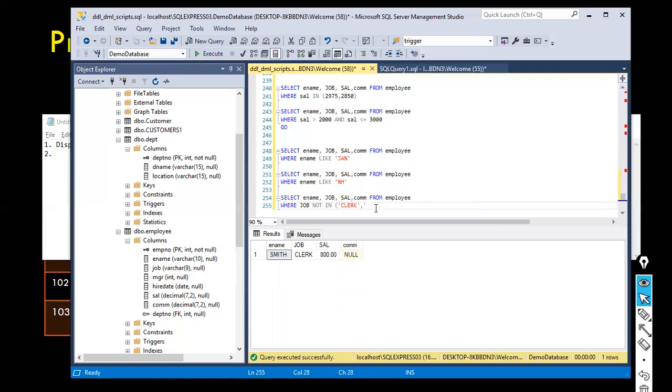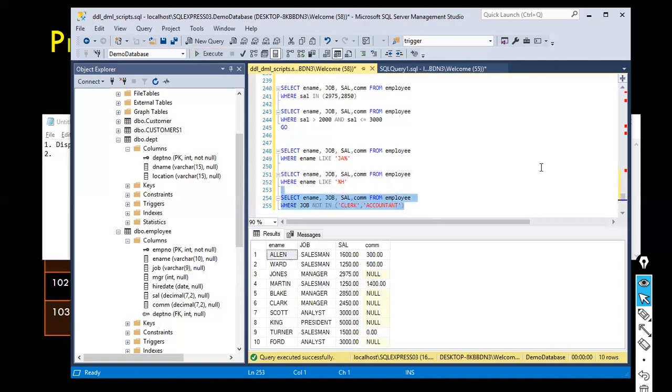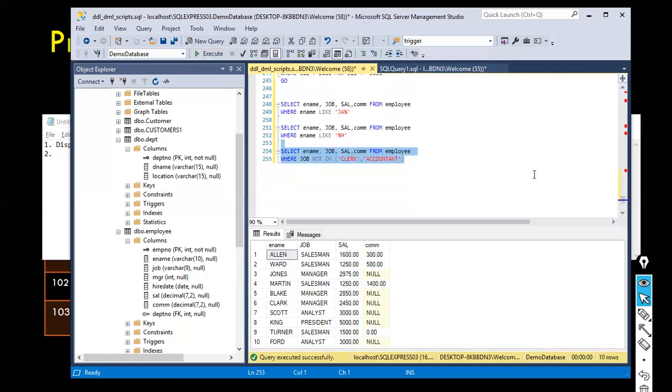In class we have seen it, and the not is the opposite. So it will not show the clerk and the other one I mentioned, accountant. Except clerk and accountant, can I see the employees? Those employees that don't belong to accountant or clerk. Show me only that data. I want to exclude. This is one way of excluding the data.